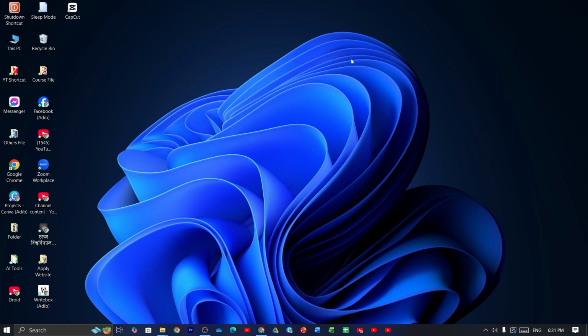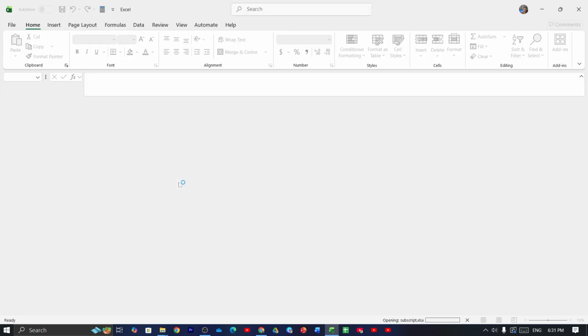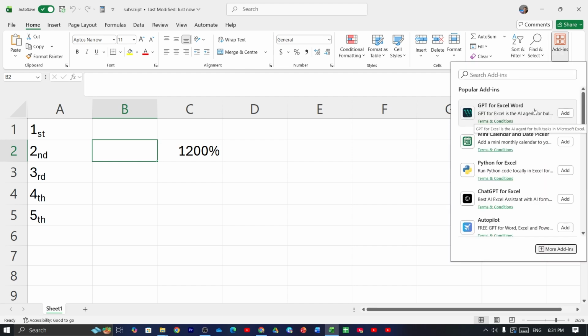Now the first thing you have to do is open up your Microsoft Excel. After that, open any document. Now if you want to add ChatGPT option or function in this document, just click on Home tab. After that, at the top right corner you can find the Add Ins option. Just click here. From here, find ChatGPT for Excel.